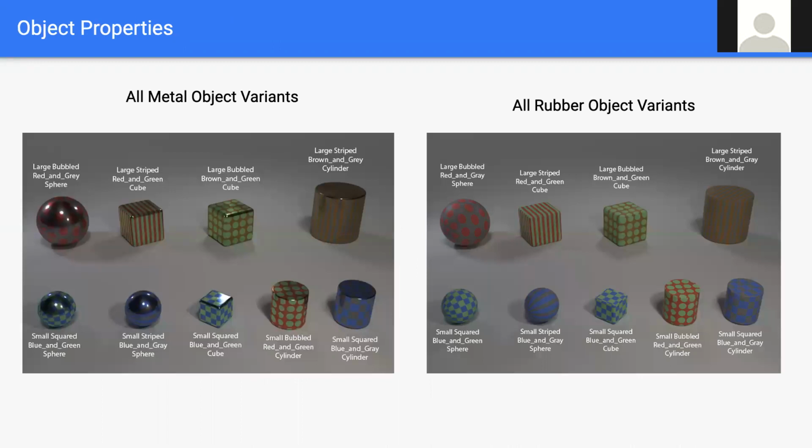Here we can see all the objects with metal variants on the left and with the rubber variants on the right. The texture on sphere and cylindrical objects helps to identify the object rotations.